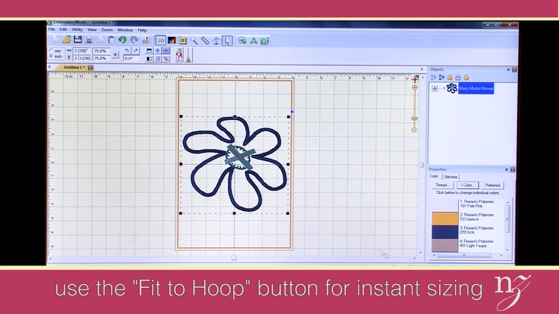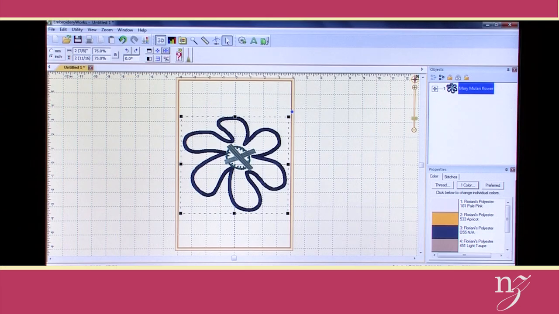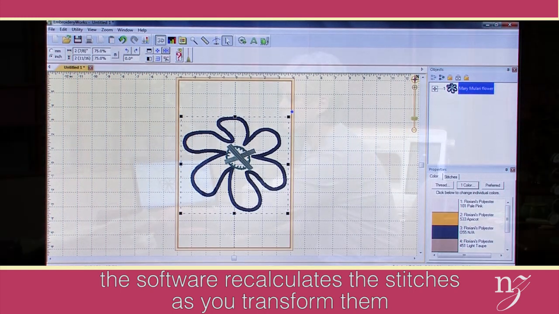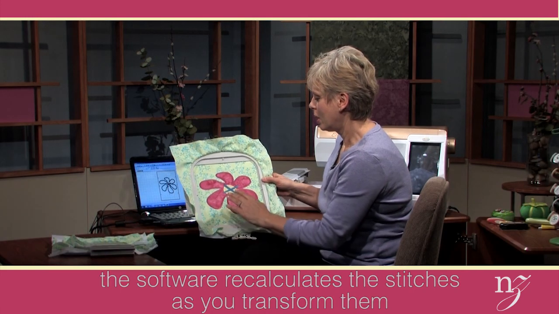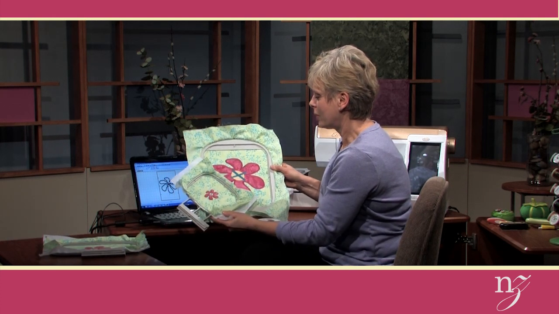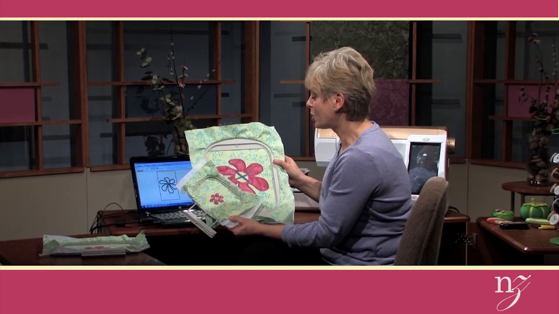Back down to the lower right area, it now tells me it has increased in size to 7 inches by 6 11/16. So immediately I have increased the size just with the click of a button, and EmbroideryWorks Everyday has changed the density of the stitch without any redigitizing, just with the click of a button. From small to large, from the basic size, the stitches are perfect, allowing you to embroider every day.